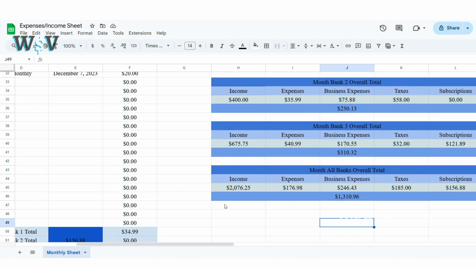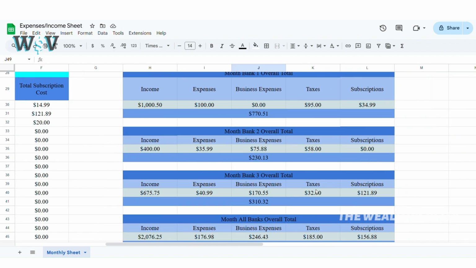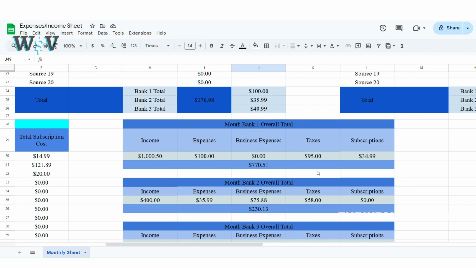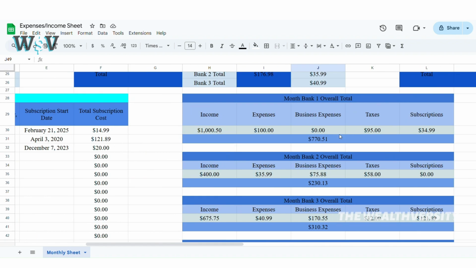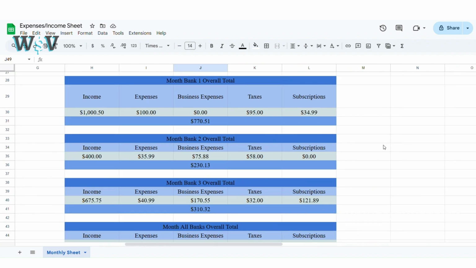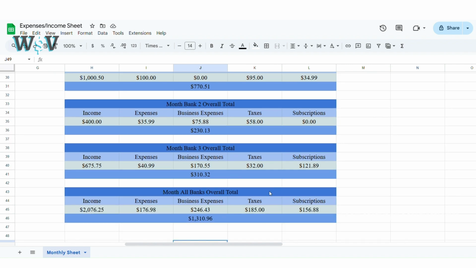Now our monthly income and expenses sheet is done and the formulas are complete, but our last step is adding graphs. We will add different types of graphs and show how to edit them as graphs are very good visuals.